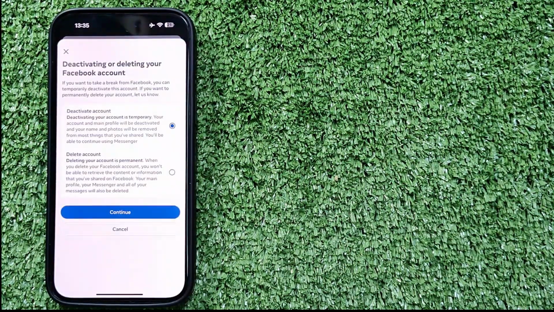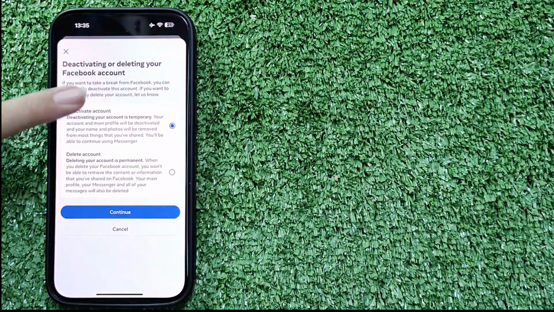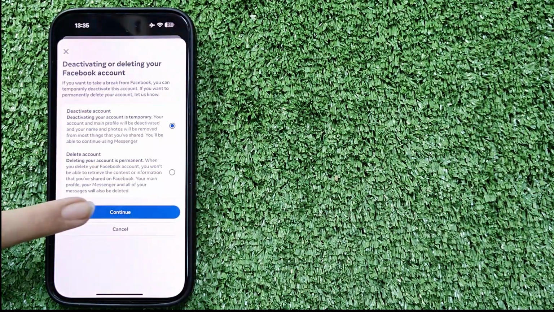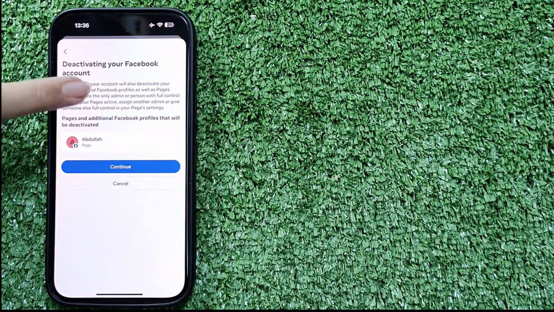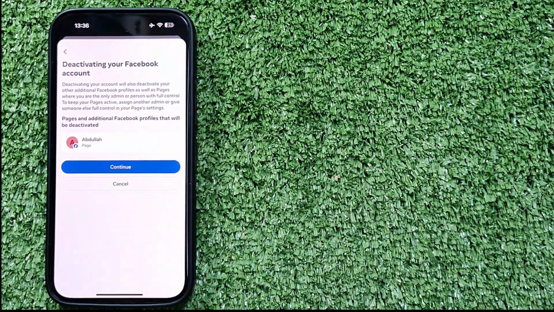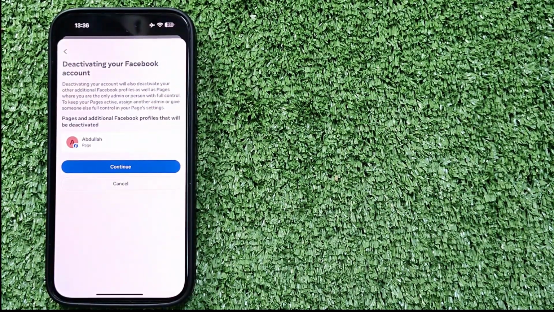After that, a new window will appear. By default, the deactivation option is selected. Now, click on Continue. Now, take a moment to read the information provided. It mentions that deactivating your account will also affect other Facebook profiles and pages where you are the only admin. If you're okay with that, click on Continue.